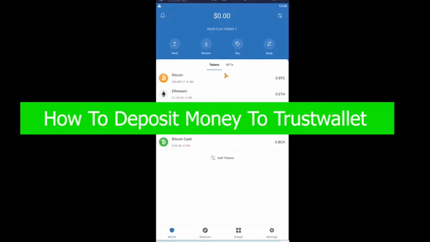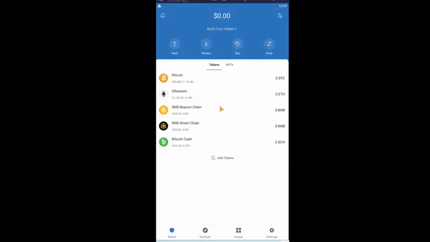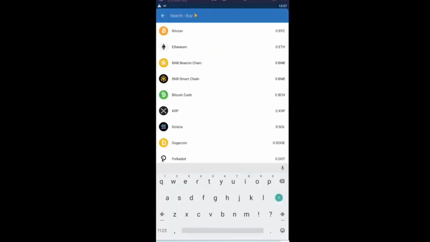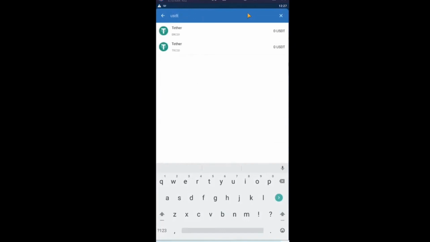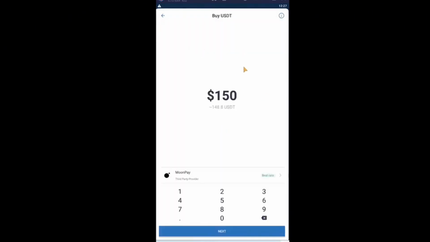How you guys can deposit money on your Trust Wallet. For this video's purpose, I'm going to be using USDT. So I'm going to click on where it says buy, and over here I'm going to search for USDT. But you don't have to use USDT, you can use any other one you like, alright? So I'm going to choose Tether, TRC20. Once you click on it, it's going to take you to your buying page, and over here you want to choose how much you want to deposit on Trust Wallet. So let's say I want to deposit $150, so it's going to take $2 as the buying fee, so my total is going to be $148.